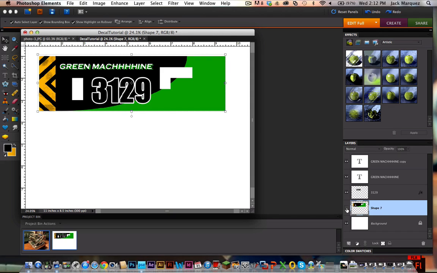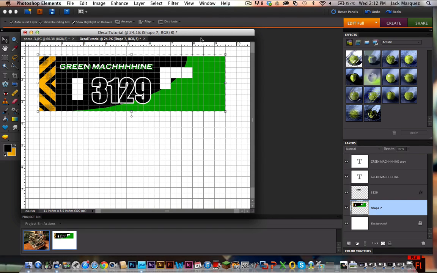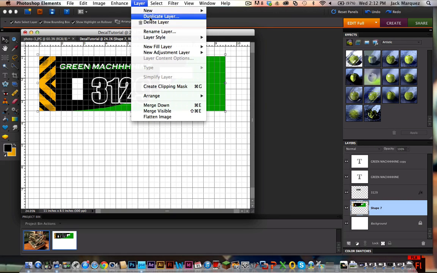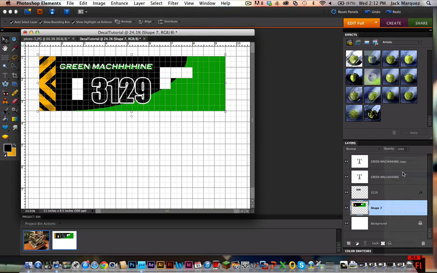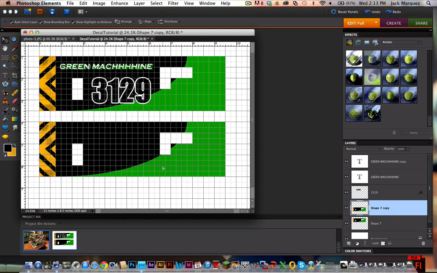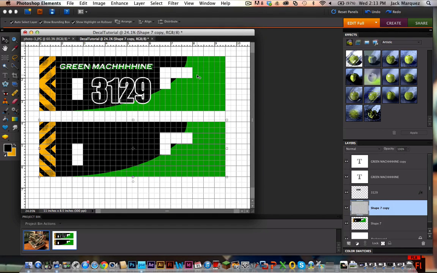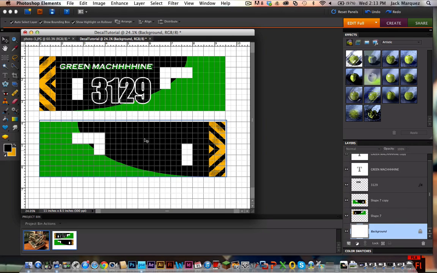So if I hit this eyeball to turn it on and off, you can see this is the stuff I've selected. So what I'm going to do here, I'll go ahead and turn the grid on so I can place these next to each other. I'm going to go to Layer, Duplicate Layer, or you can just right click on it. That's fine. And now, if I grab it, I have this thing. I'll put it there, and then I'll go to Image, Rotate, Flip Layer Horizontal, and then boop. I have the same thing, but backwards.